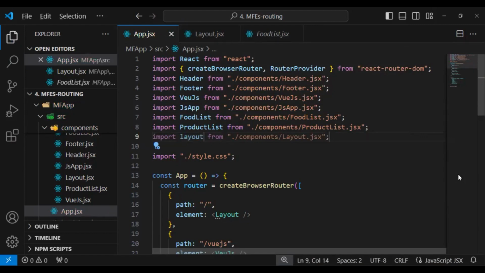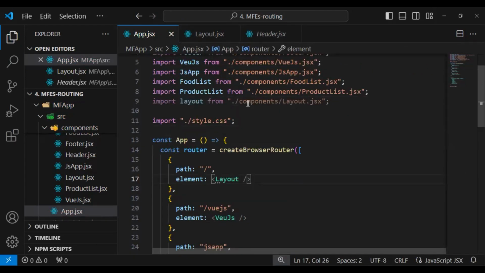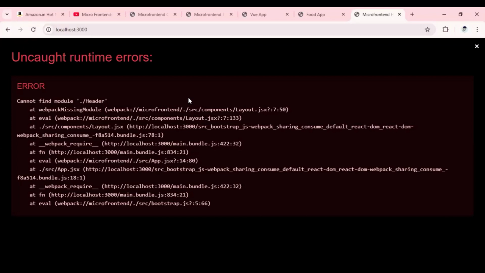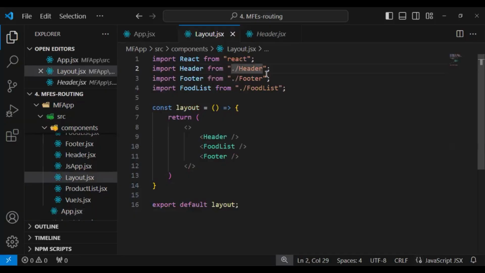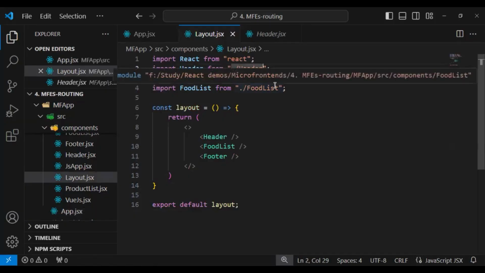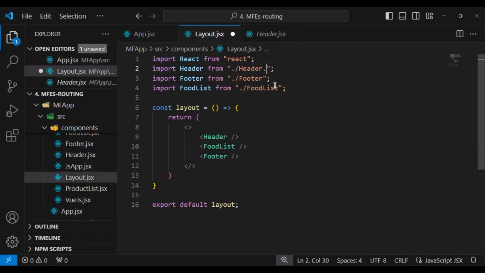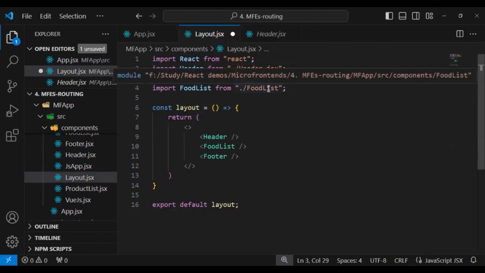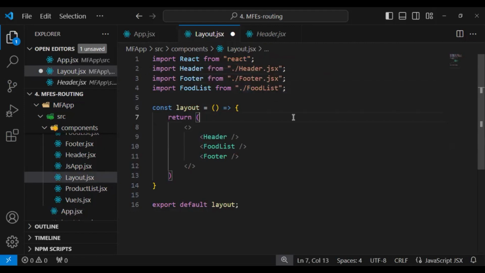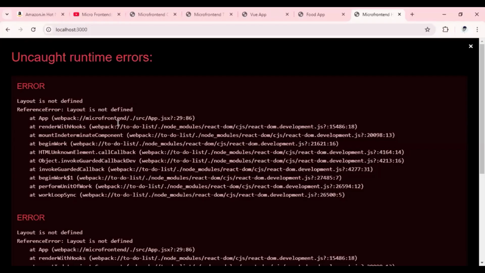Save the changes. And now if you go to Chrome, we will see our application is not working and it's saying that cannot find module header, right? Let me go to the layout and yeah, we haven't implemented the default extension configuration, right? For that, we need to use the appropriate extension here for all the three. Let me save these changes and run our application.